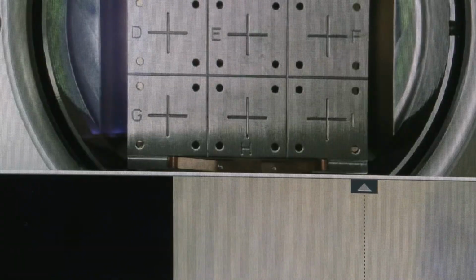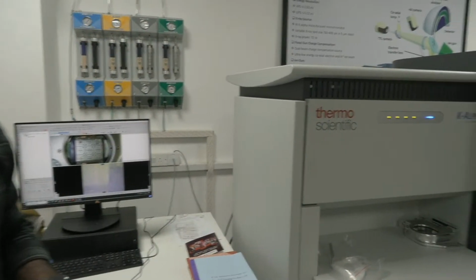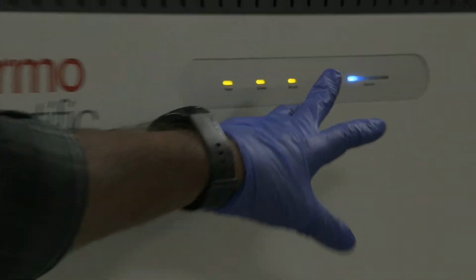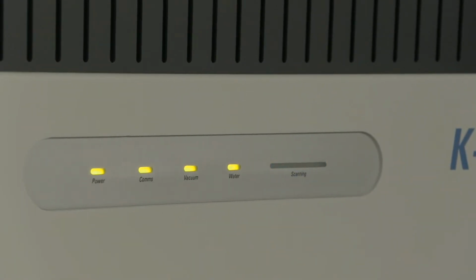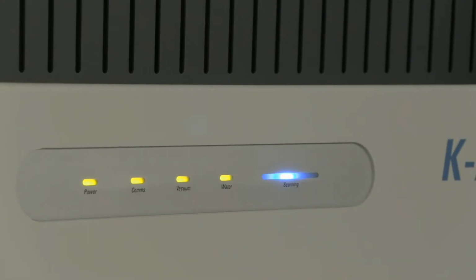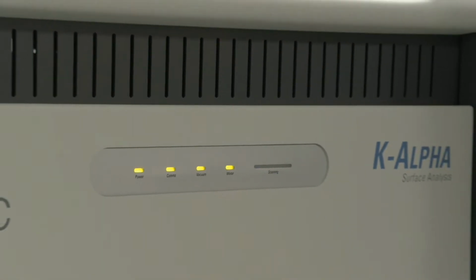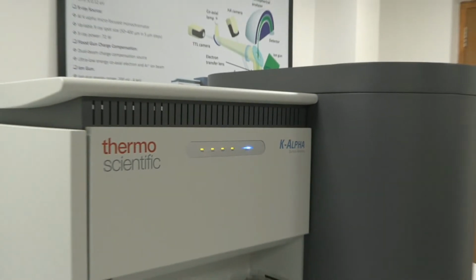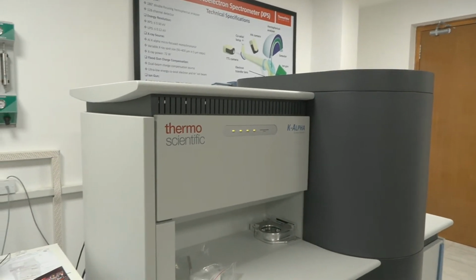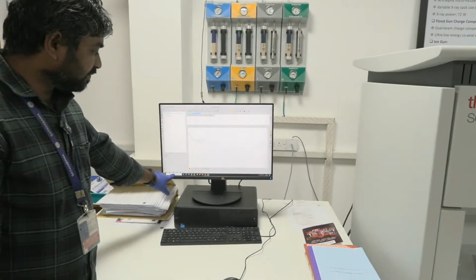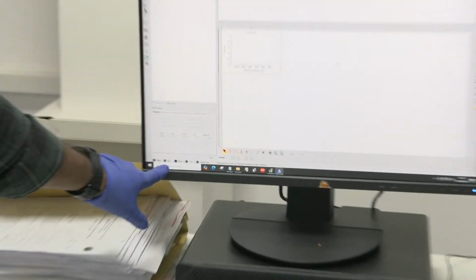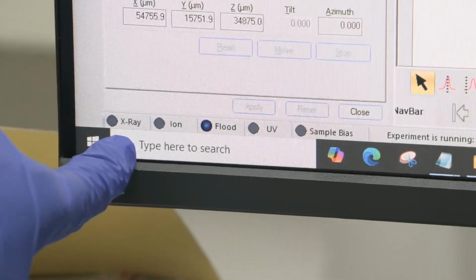Then I run the system. So here you can see the X-ray gun is started, and this indicates that the analysis has started. Now the flood gun is getting started. Once the flood gun is started, then the X-rays will turn on.